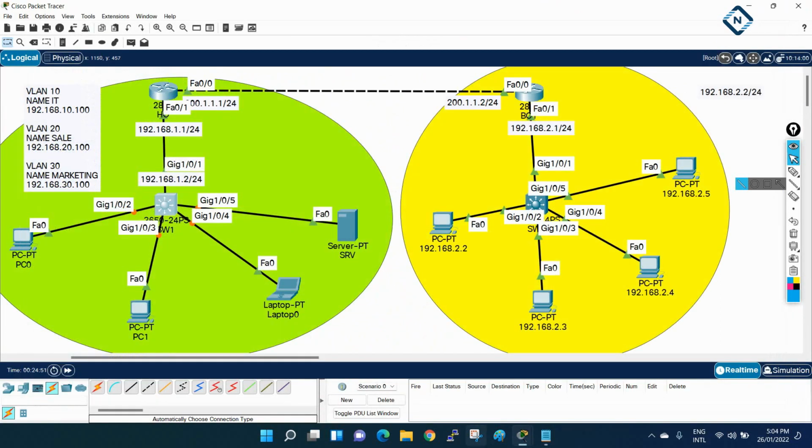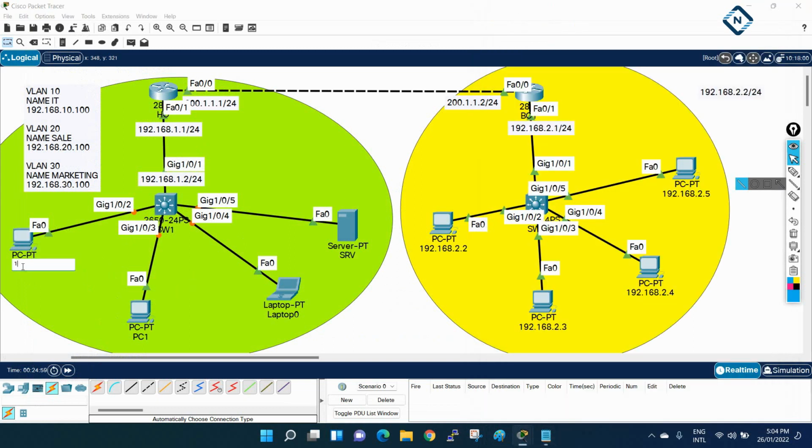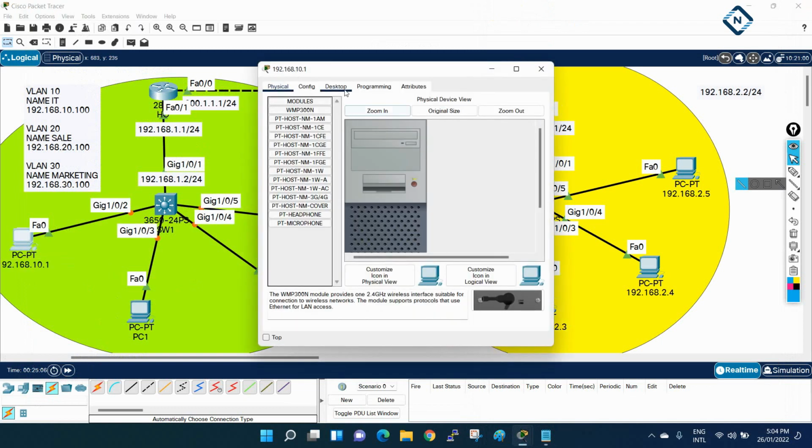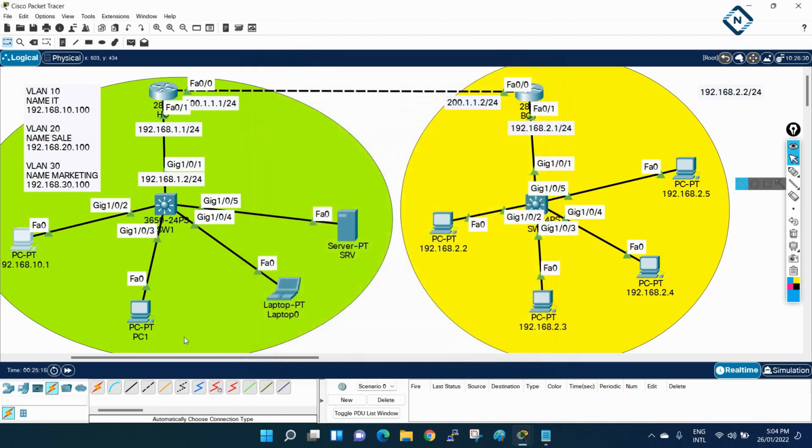Now what we can do is run OSPF, because if we do not run OSPF, we will have an issue. I will show you what issue. Let me assign the IPs. This PC is 192.168.10.1, and the gateway will be 10.100. This is the gateway, and this PC will have the IP 20.1.